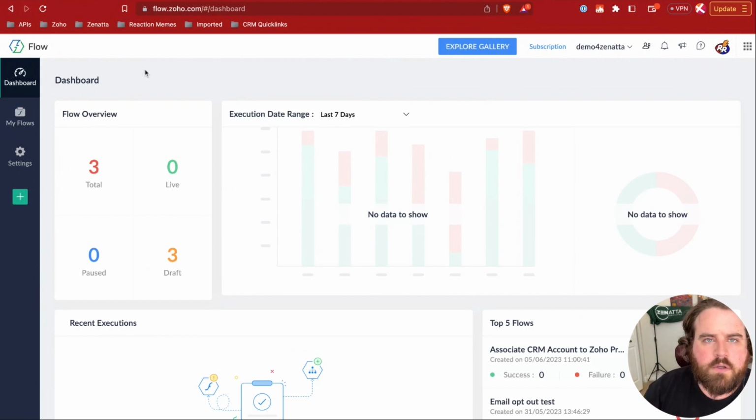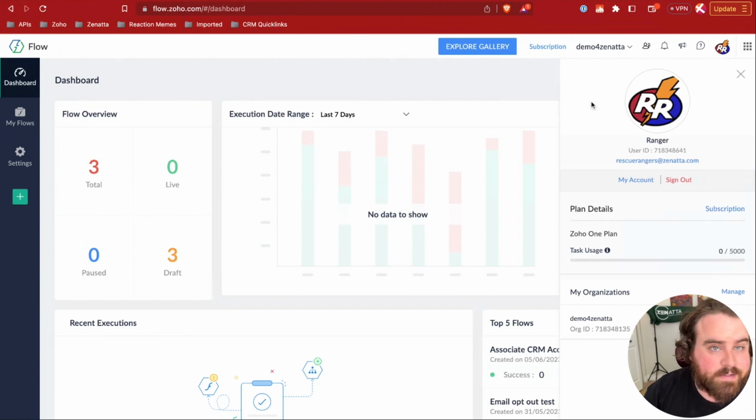Zoho Flow uses an internal currency system known as task credits. You can see where you're at by clicking on your profile picture. Down here under your plan details, it'll mention what your plan is. In this case, this is running on Zoho One. And down here, you have how many tasks you've currently used for your cycle, and how many you will have in total. In this case, we have 5,000. It's done by the month.